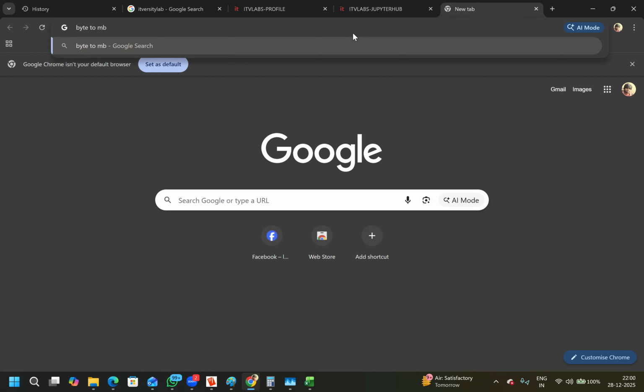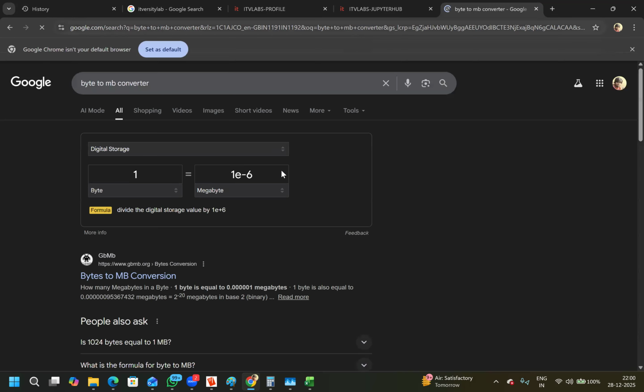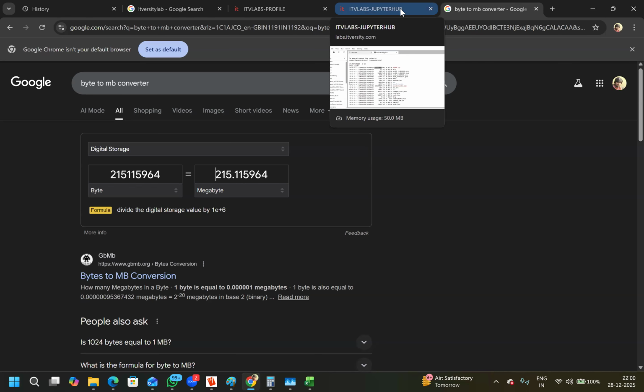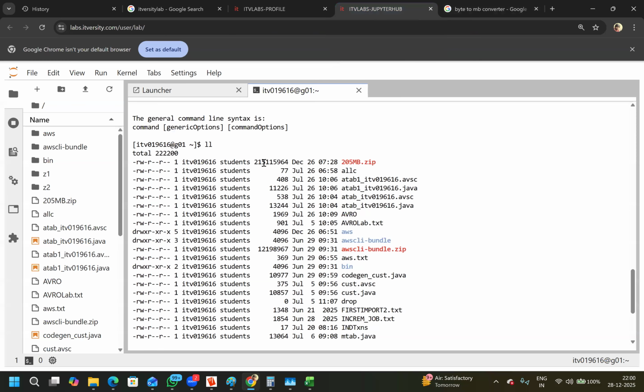Let me show you while doing the conversion, with a byte to MB converter. What was the file size in megabytes? 215 something, right? Clear, you got to know the file size. This is the file size in bytes. It is always in bytes. Everything is bytes. The name of the file, I kept as 205 MB zip.